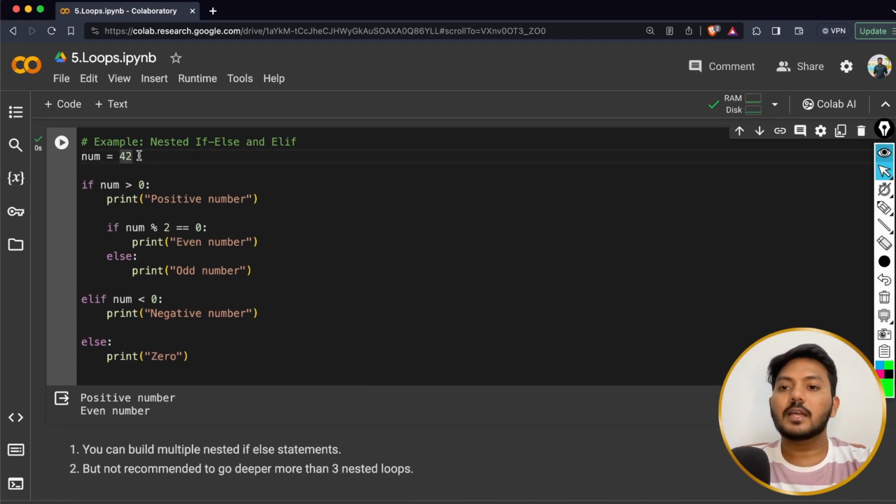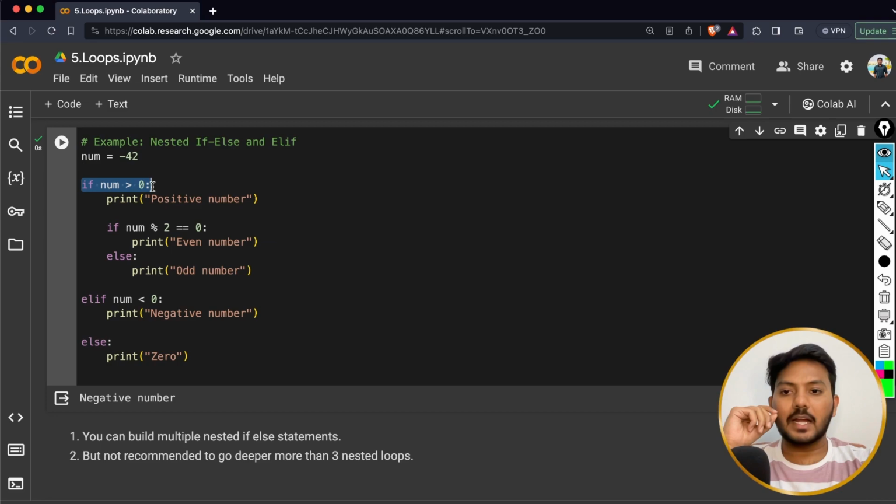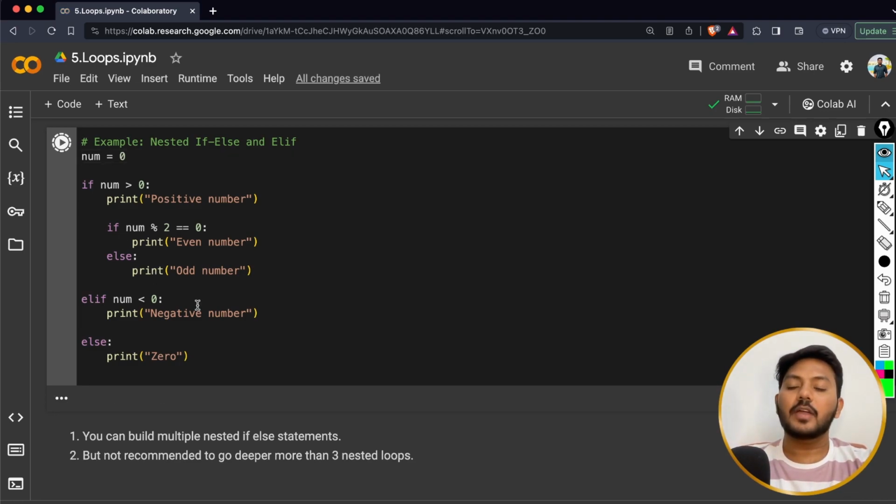Now what if I say my number is minus 42? First it will check if number is greater than 0. Because it is false, it will go to the elif, the next condition, in which my number minus 42 is less than 0, and this condition is true. Because of it, we are printing negative number. Cool. Now what if I give the number as 0, and I execute?